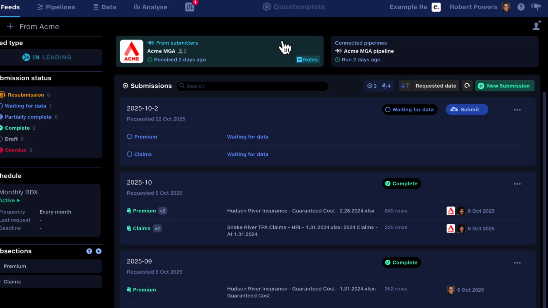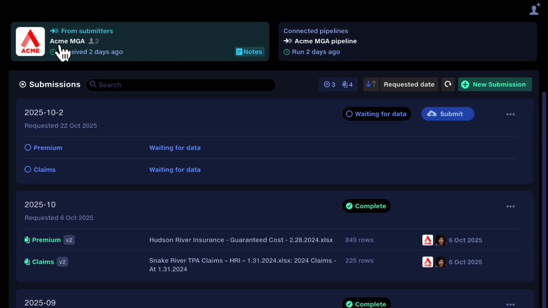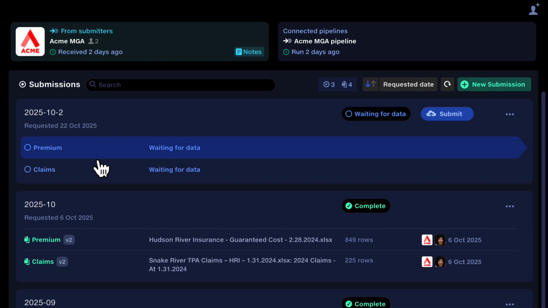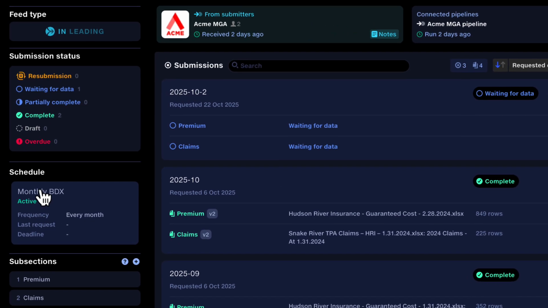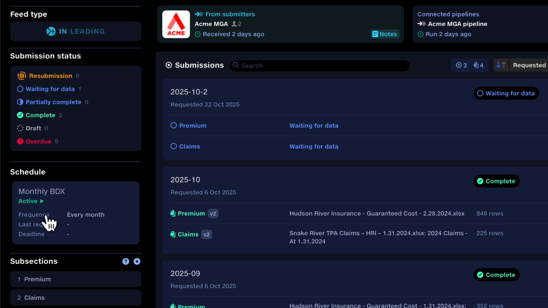So here at the top, it's telling me I'm receiving data from Acme. I last received data 2 days ago, and I'm sending that data to a pipeline within my organization, and that was run 2 days ago. These are the submissions within my feed. So it's creating a submission every month. The feed is attached to a schedule, and that's what controls the monthly cadence of data requests.